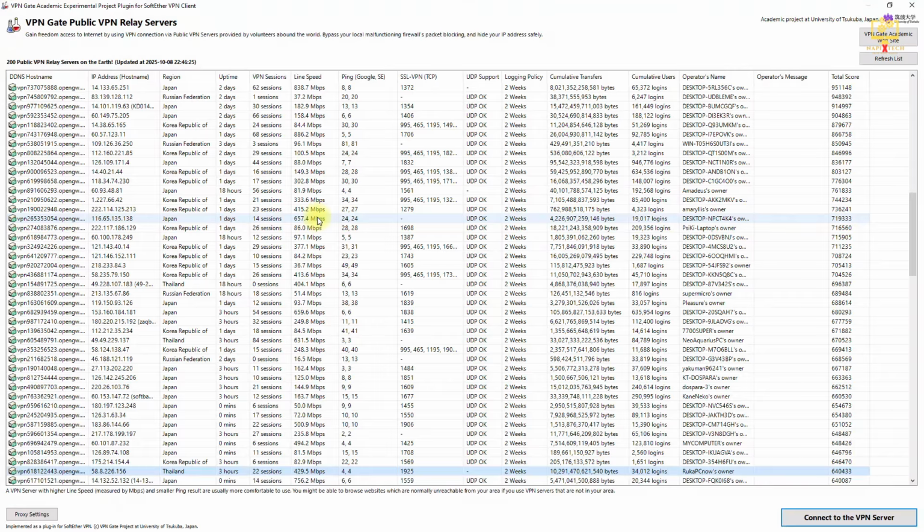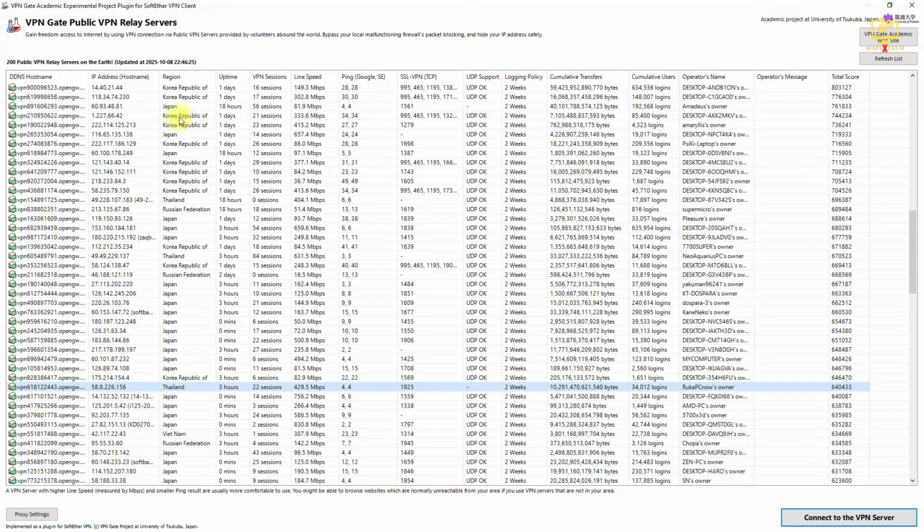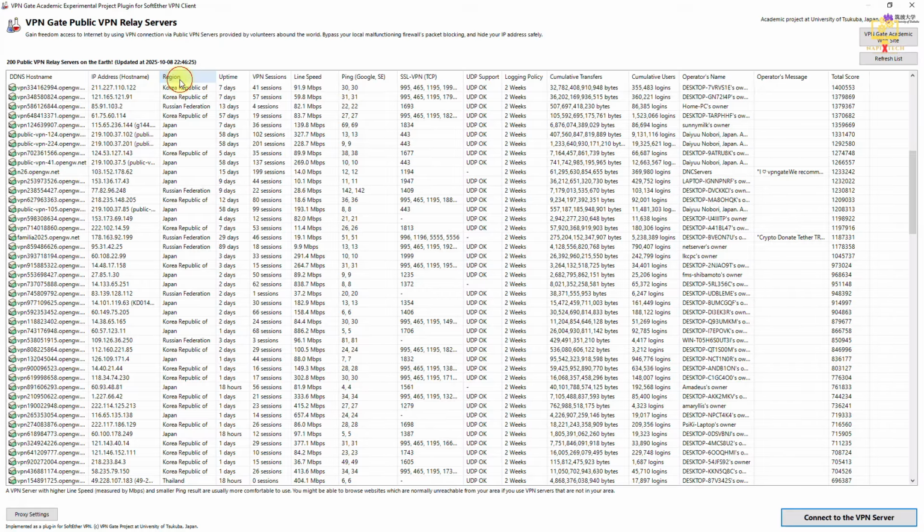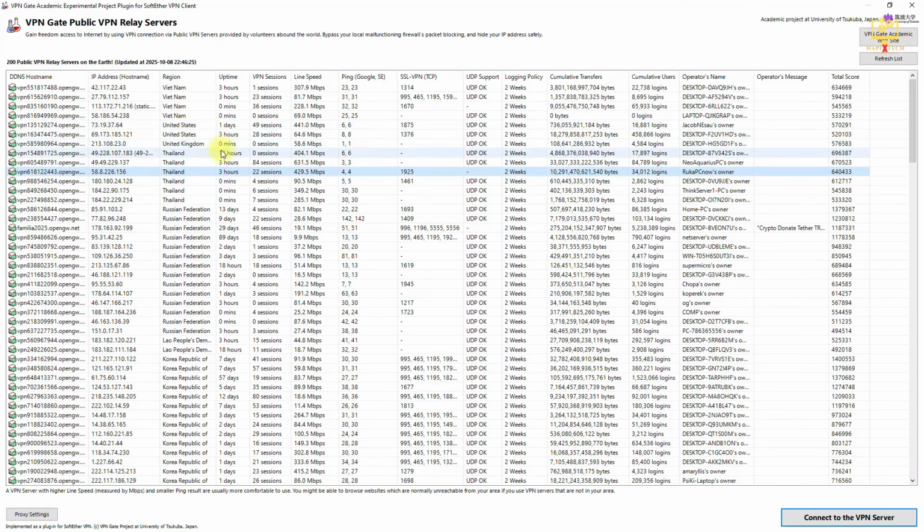Click on VPN Gate Public VPN Relay Servers. You'll see over 200 public VPN connections available. Choose any region you like, then double-click to connect.